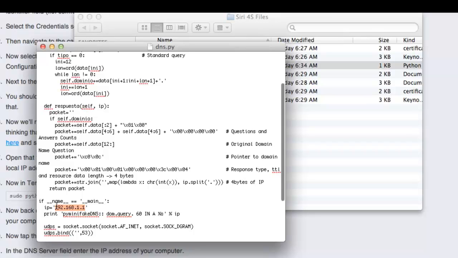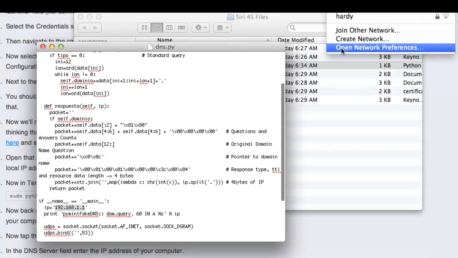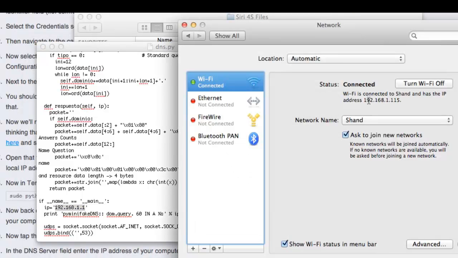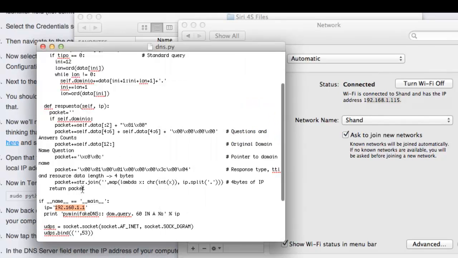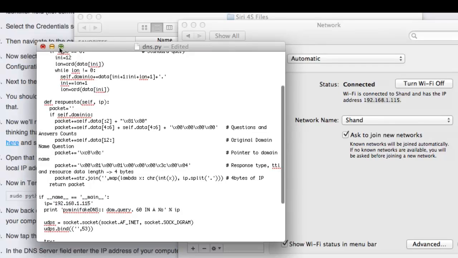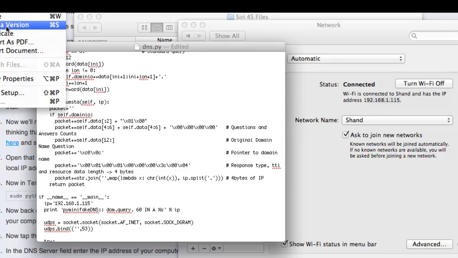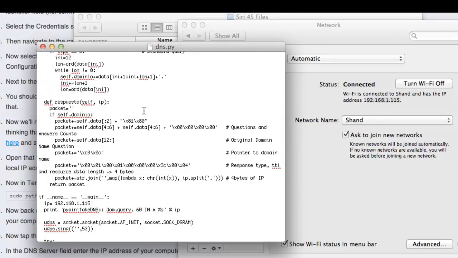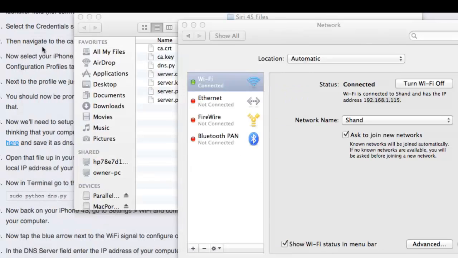phone Wi-Fi, and then actually you just need to go to your network settings. It's probably just going to be that right there, but just in case, we'll open up our network preferences. So here's our IP. Going to just copy that and paste it here, which I know is just the 115 is the difference there. There we go. File, save a version, and you're good. You can exit out of this.